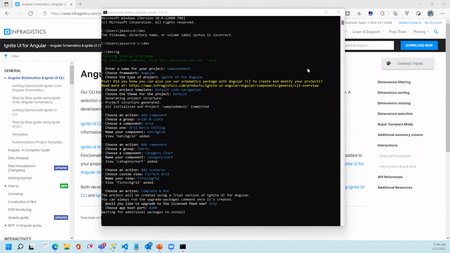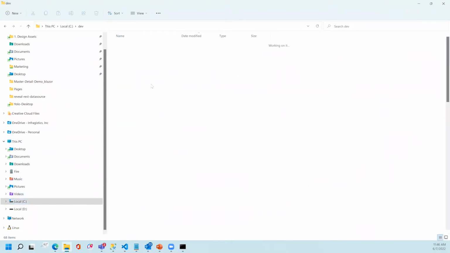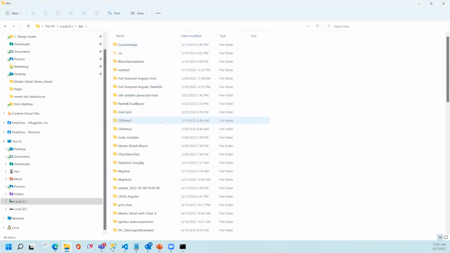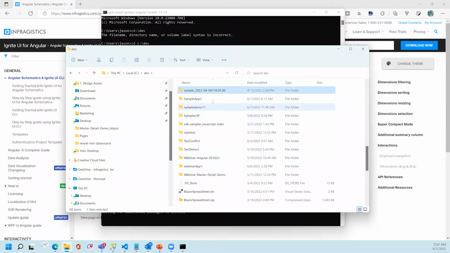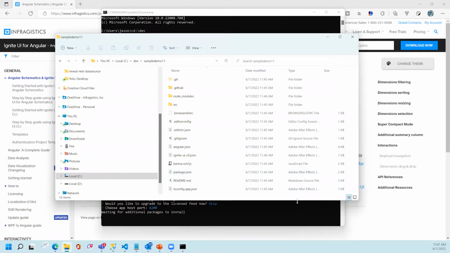What I'm going to do is open up File Explorer. I'm going to go down to C:\dev, sort by date here. And well, what the heck did I call this thing again? We called it sample demo 1. All right, let's go to sample demo 1 here. Sample demo... what? Wait a minute. C:\dev. Oh, sample demo 11, of course. There we go. So here is the application that it actually created.